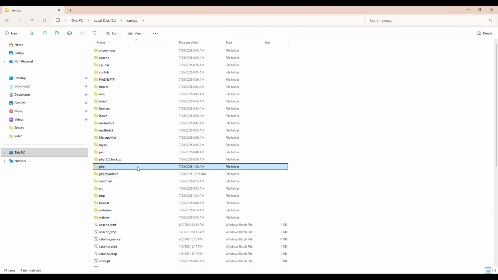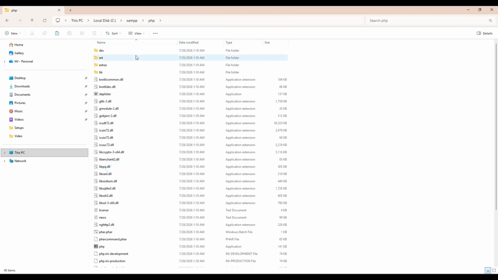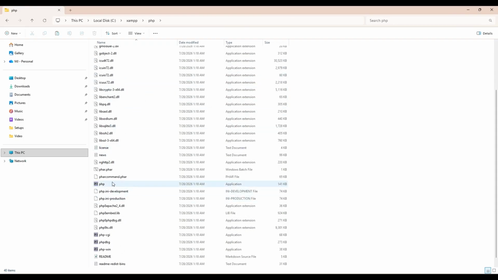Alright, now that we renamed it, we're going to make some minor adjustments. First of all, we're going to navigate inside the PHP 8.3 folder that we just renamed to PHP, and locate our php.ini-development file right here. Actually, I'm going to copy this file first.